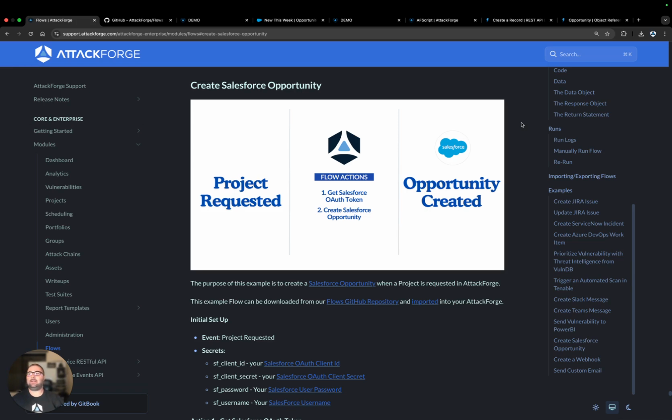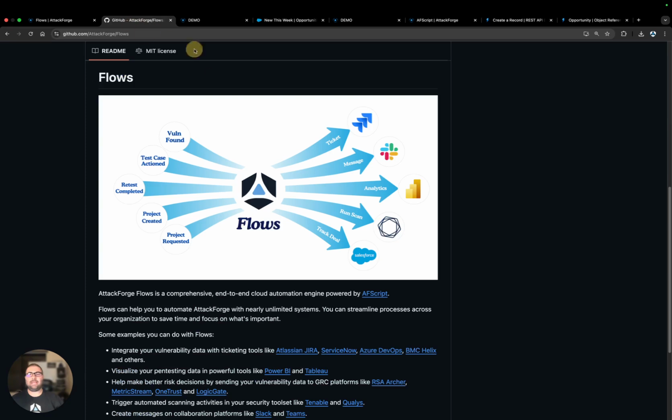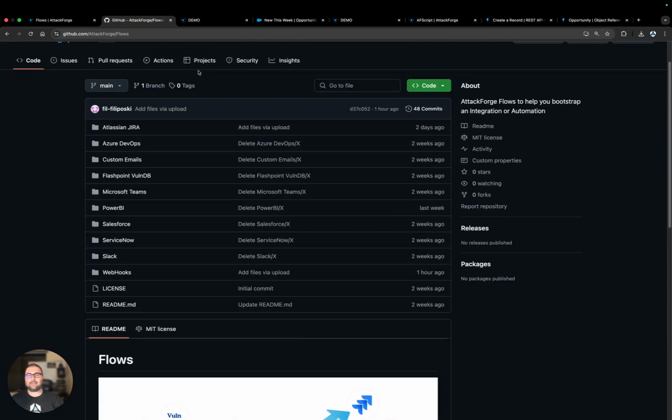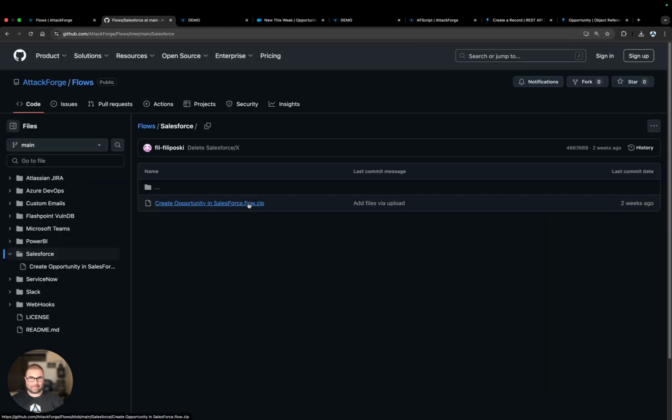Before we get started, you'll find a copy of this flow on our support site, so you can always follow along here as well. And if you head over to the AttackForge Flows GitHub repository, there's an example for Salesforce as well. So you can download this example flow and then import that into your own AttackForge to get started fast. So let's start by checking out a flow in action.